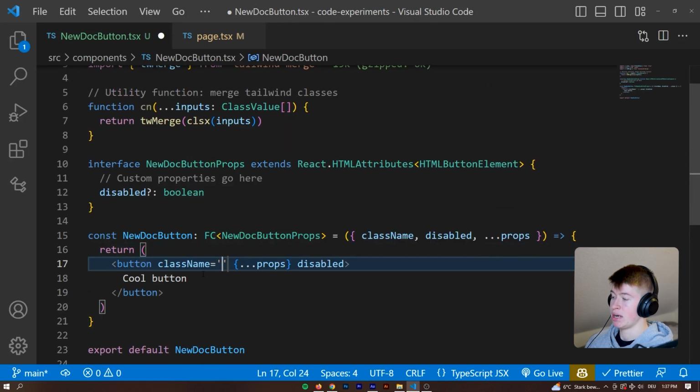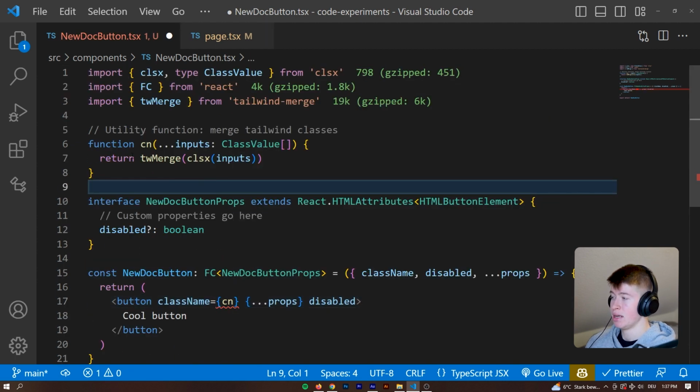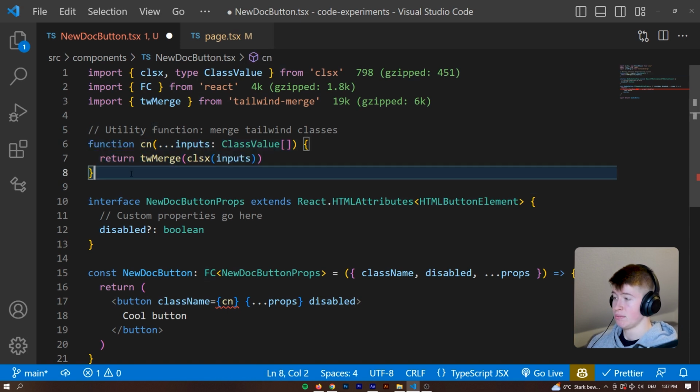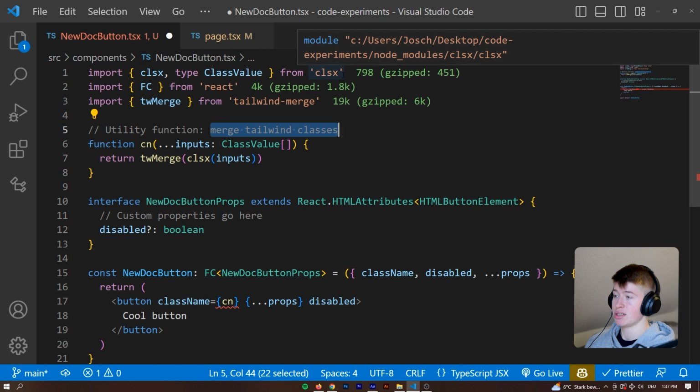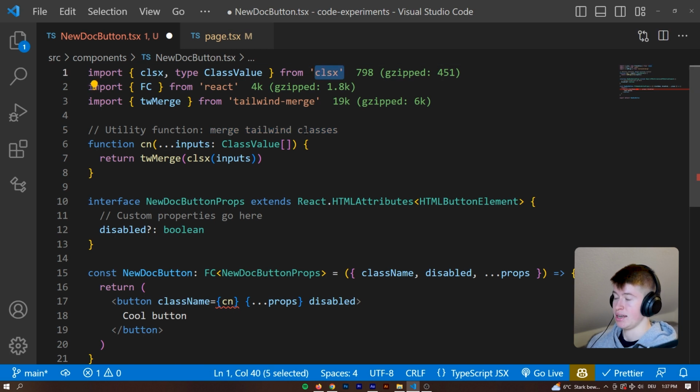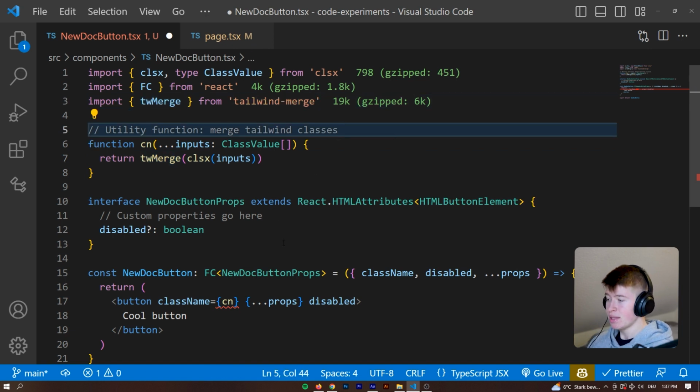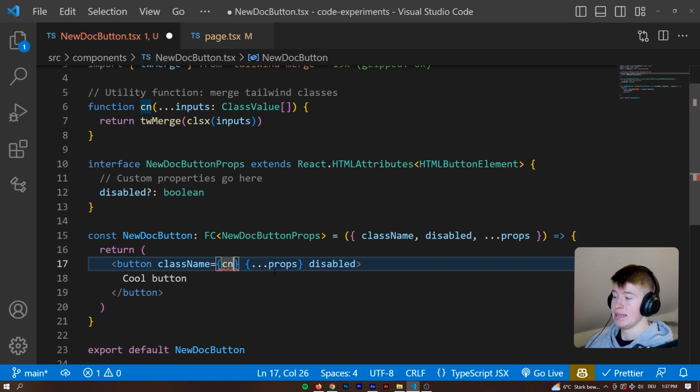So let's say we want to pass the custom class name to the button. What we can do is dynamically combine this. So as you can see up here, I've defined a utility function to merge Tailwind classes. This uses two separate packages. One is clsx, and the other one is tailwind-merge, both available on npm. And essentially what we can do with them is conditionally render Tailwind classes.